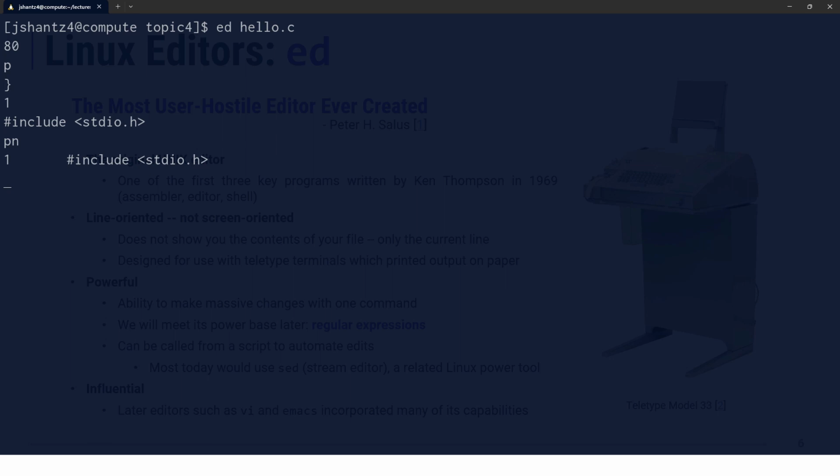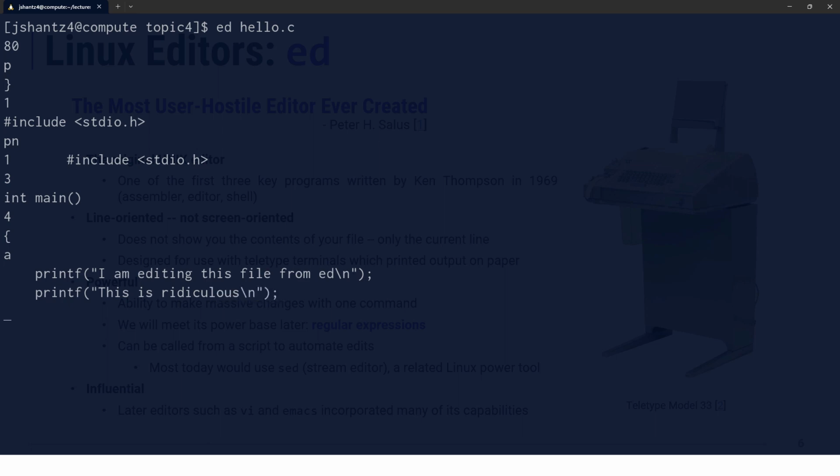Maybe we'll jump down to our main function, the next line. And then if I wanted to enter some text, I say A to append. I can then start typing. I am editing this file from Ed. This is ridiculous. And then when I'm done appending, I put a dot on a line.